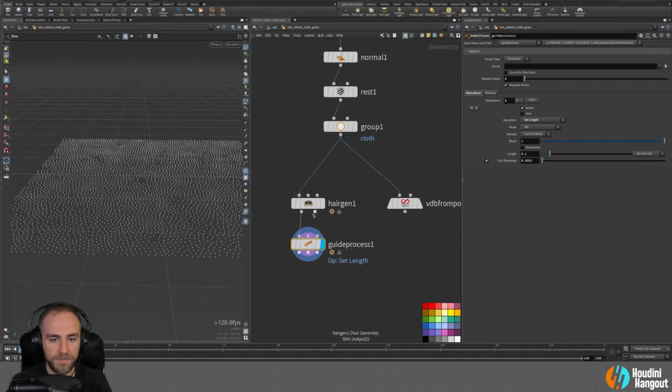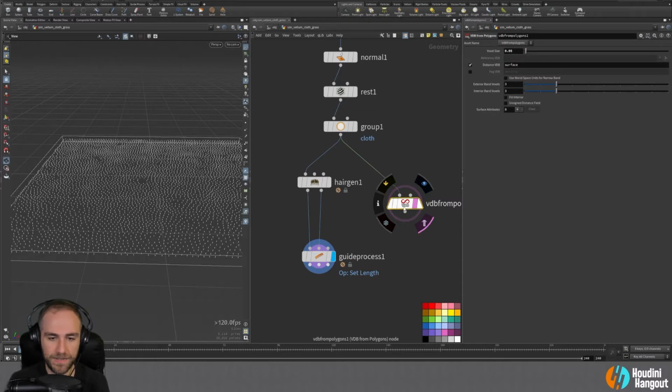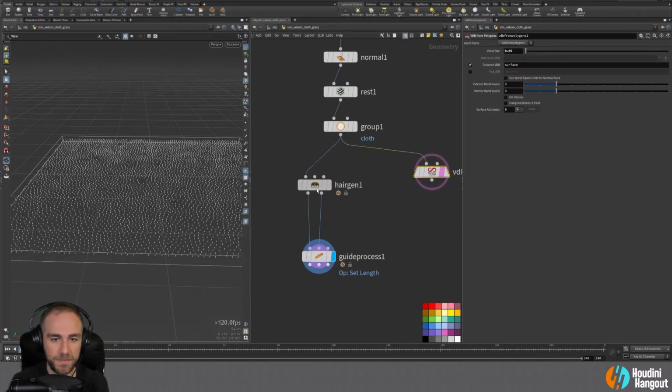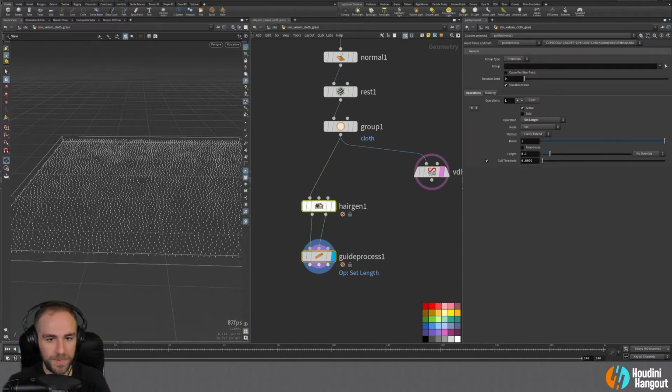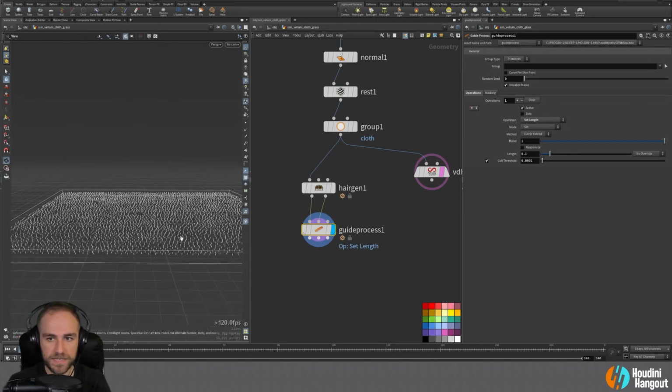Actually, you know what? We might not even need to worry about that so much. We could just do it like that. We might not even need this. Now that I'm seeing it, let's just see if we don't need this. We might be able to get away without that. May have been an extraneous step. So let's see here. So we've got our guide process.